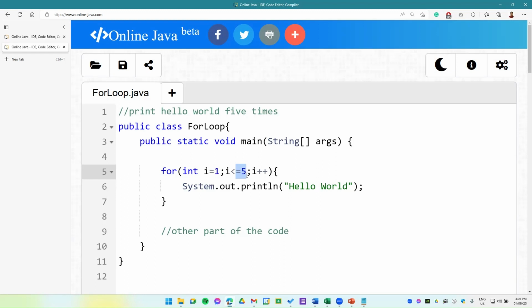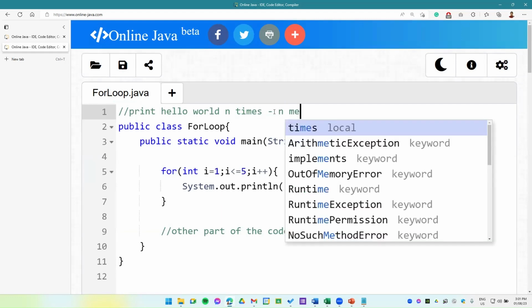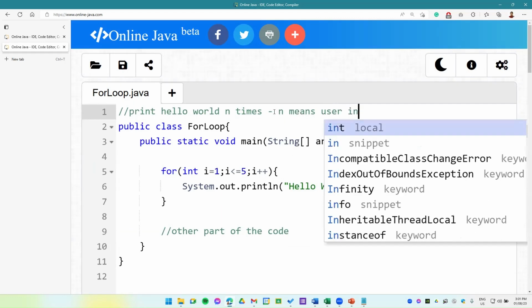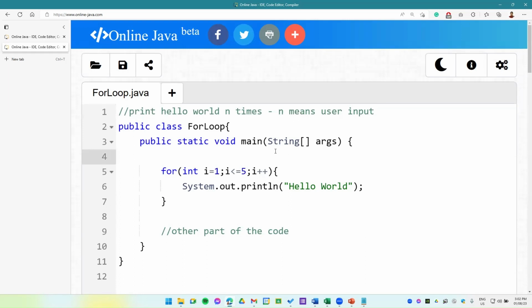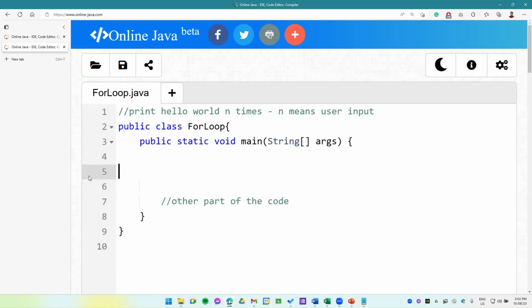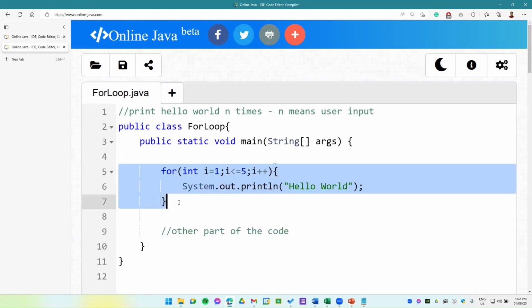Okay, so let's modify the problem. The initial problem is print hello world 5 times. Let's try this one as print hello world n times. Meaning, n means input. The number of times hello world will be printed depends on what the user inputs. Okay? So, let me just remove that one. Although later, the output will be similar to earlier.